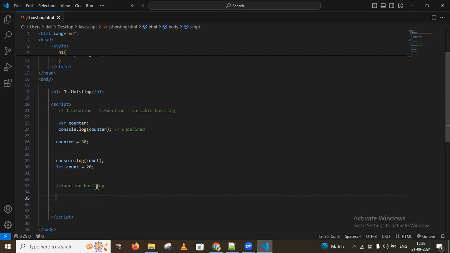Okay, so like variables, the JavaScript engine also hoists the function declaration. This means that the JavaScript engine also moves the function declaration to the top of the script. So let me take an example.